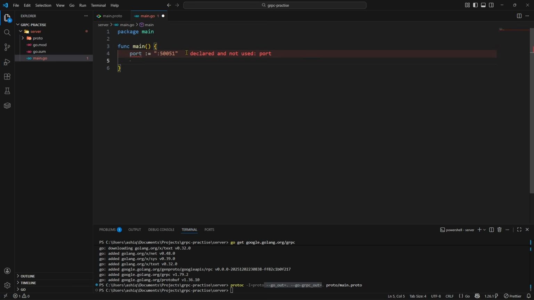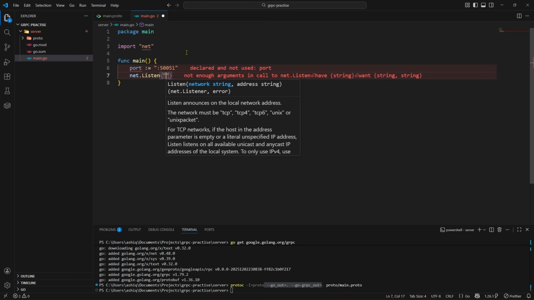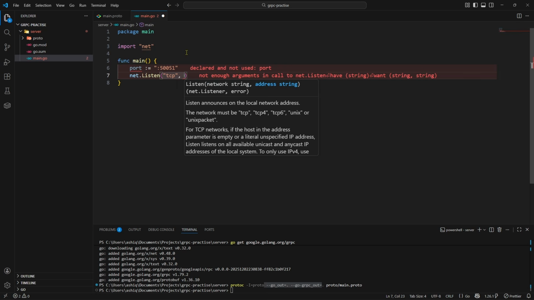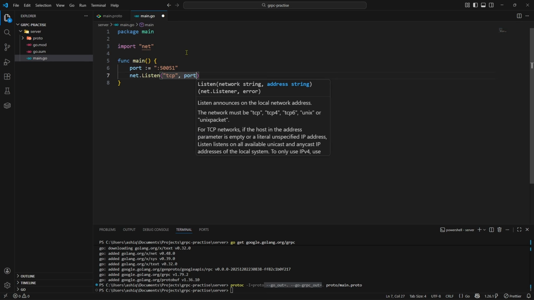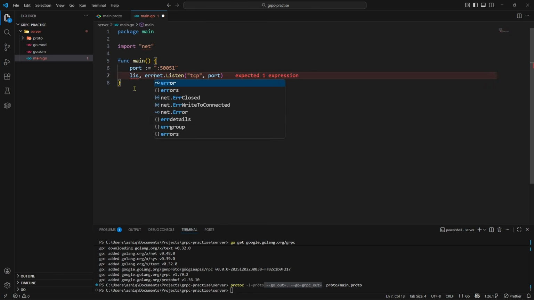Next, let's listen to a port. So we're going to call the net package, and on that, we have the Listen method. And we want to listen using TCP, not UDP. We're using TCP because TCP is inherently streamable, and so is gRPC. So TCP is the connection choice for us, followed by the port number, which is inside that port variable. Then this Listen gives us a listener and an error. So let's grab those, listener and error, and both of them are new variables.